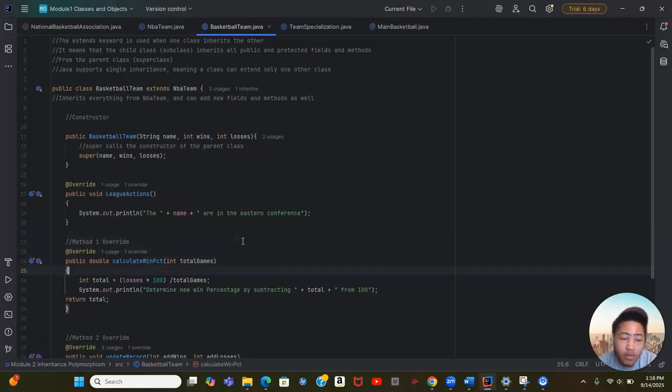And then in terms of the method one override, I changed the way that the win percentage is calculated. So instead, it would calculate the amount of losses, and then you can subtract that number. So if their loss percentage was a 40, then you can determine the win percentage by taking that 40 percent and subtracting it from 100. So if they have a 40 loss percentage, obviously they'll have a 60 win percentage.